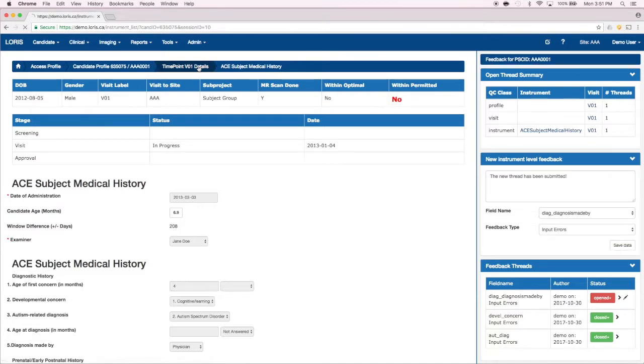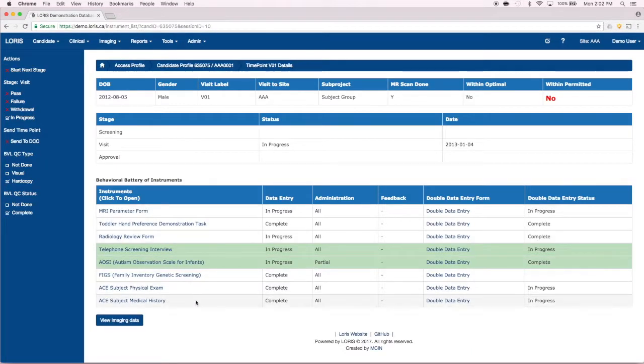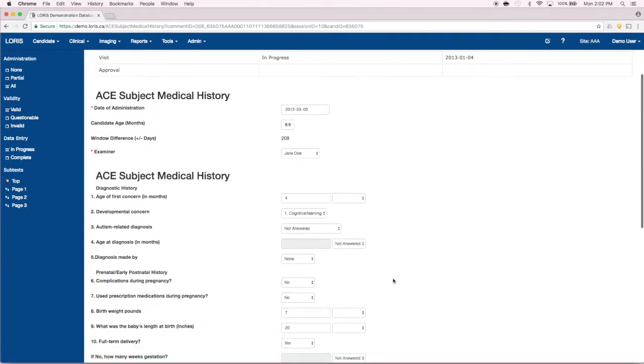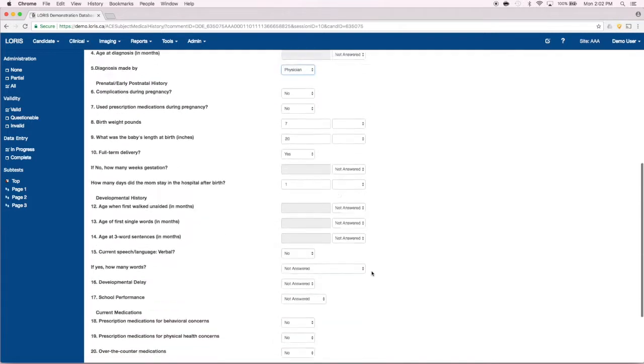LORIS also provides the ability to perform double data entry, which is the practice of entering each instrument dataset twice in duplicate forms. Double data entry is highly effective for reducing the risk of errors in manual data entry.